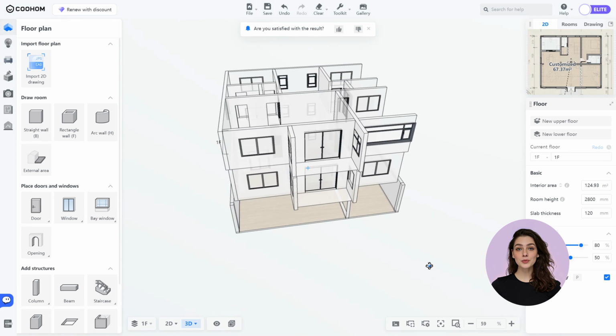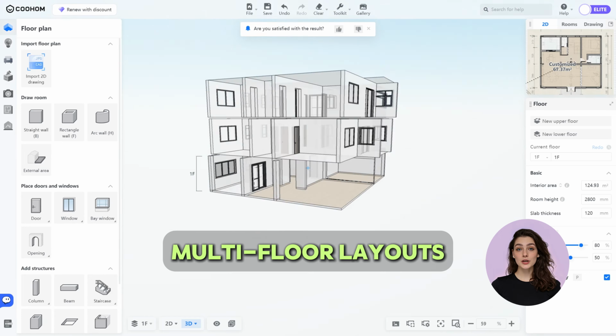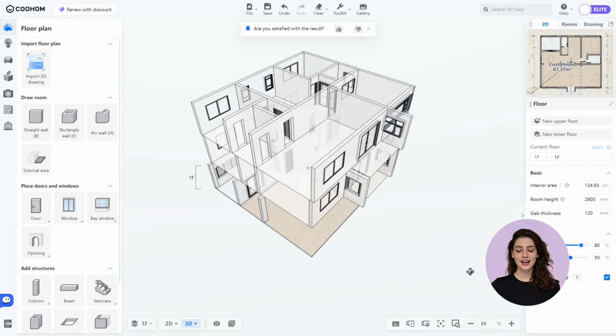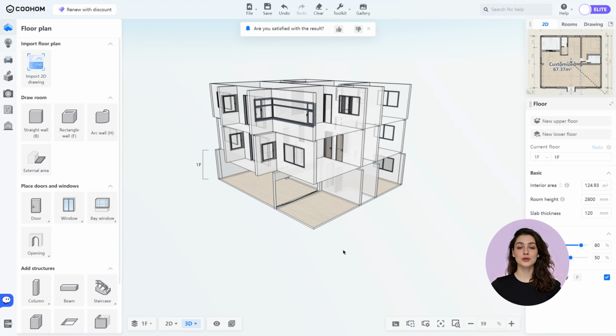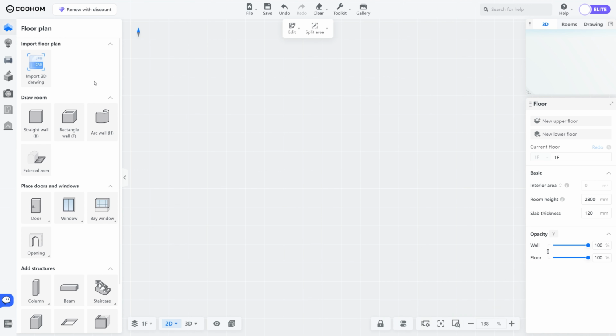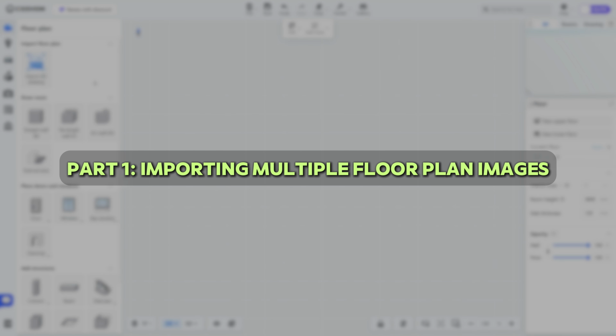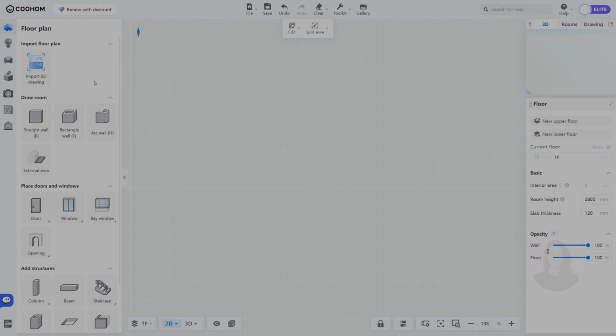Want to quickly import multiple images and generate multi-floor layouts? I will show you a quick method to get it right on your first try. Let's get started. Part 1. Importing multiple floor plan images.